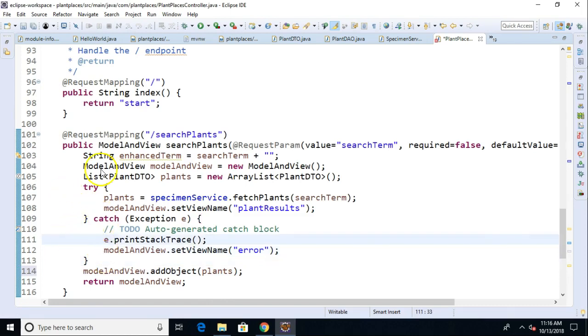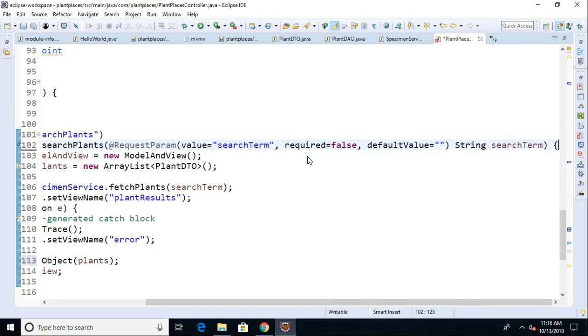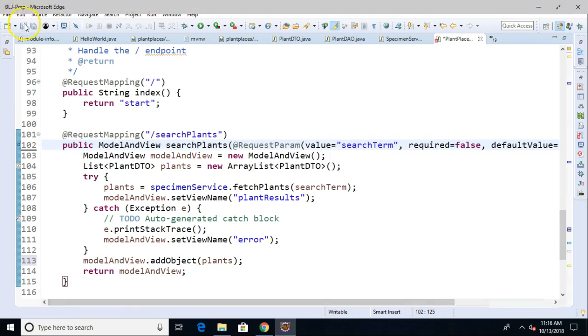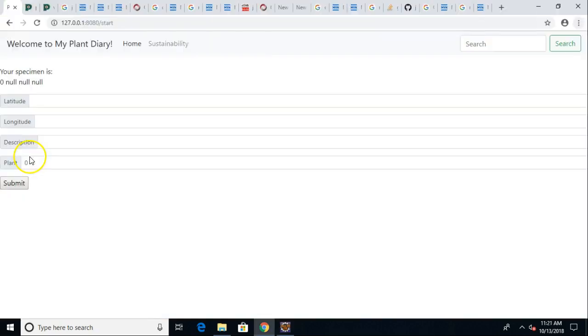Now finally, let me clean this up. Since we've added more logic to this controller method, we don't need this line here. I just put that line in as a debugger line previously before we had all this logic. So what I'll do now is save my work and redeploy. And I just want to walk through here and confirm that we are indeed getting a list of plants that matches the search term that we're passing in.